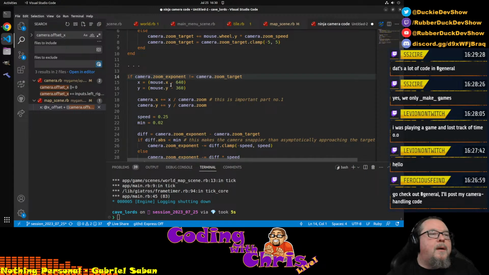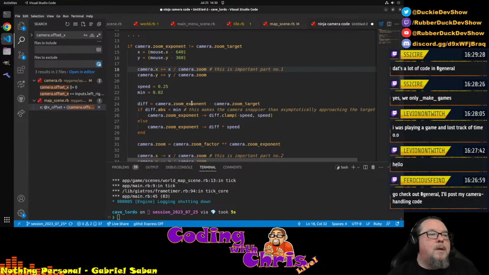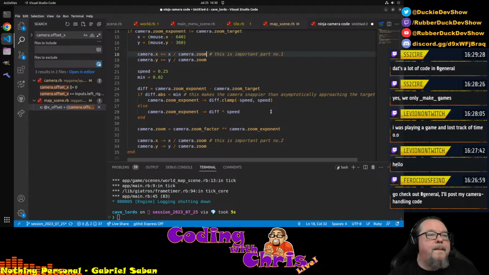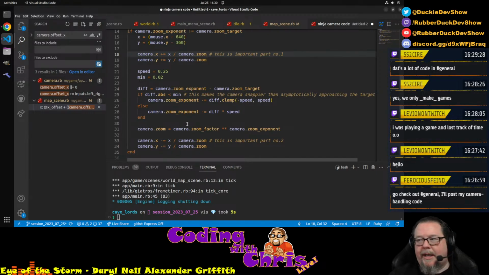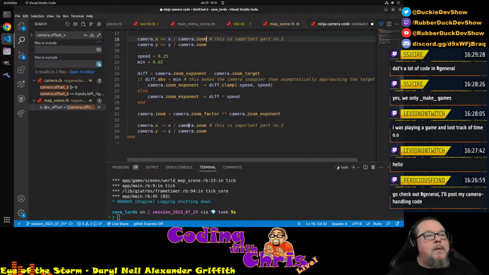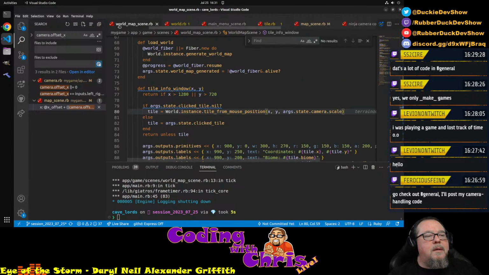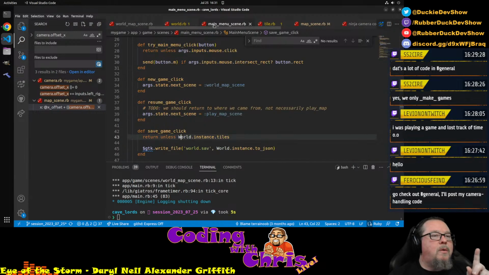Right. So, yeah. Okay, so camera X divided by the camera zoom, right? I don't understand what the zoom exponent is for. Okay, so it's just your args state camera is just a hash. Gotcha. That's cool. I can deal with that. Just a data group. So, all right. I want to dig into that some more, understand better.